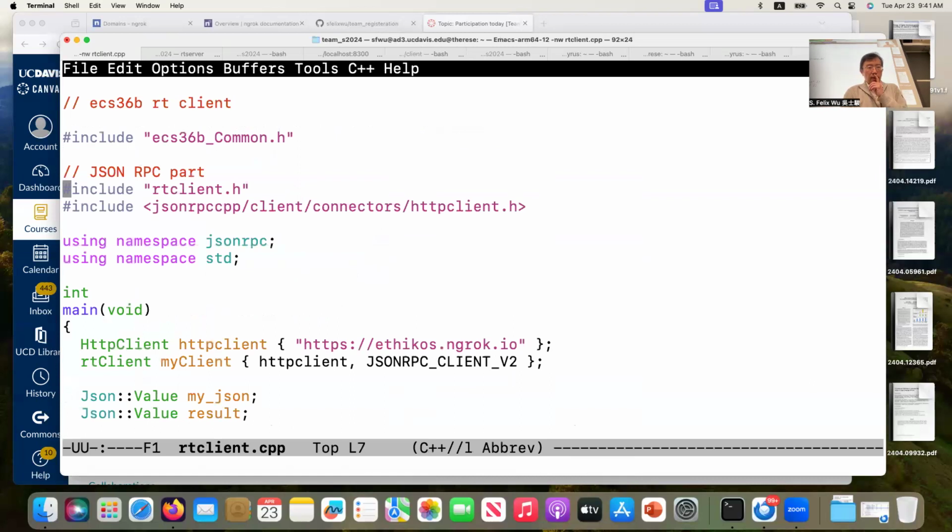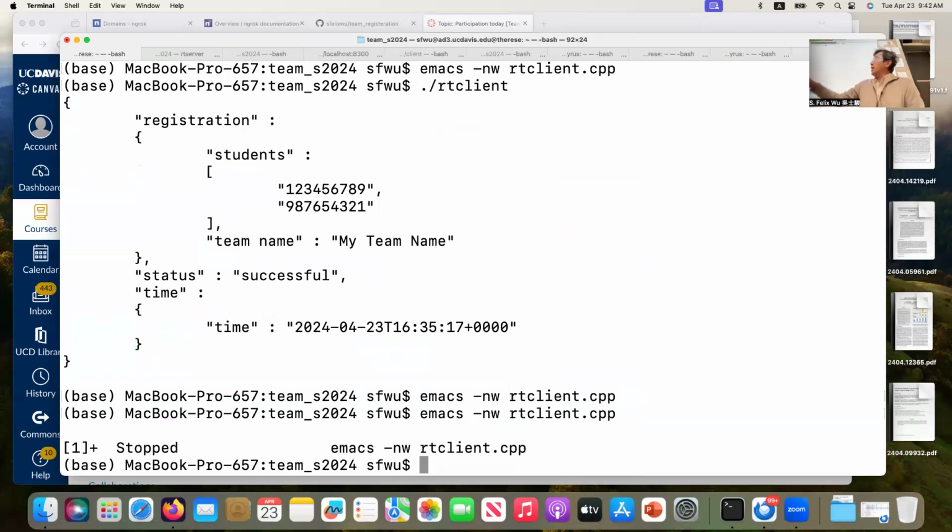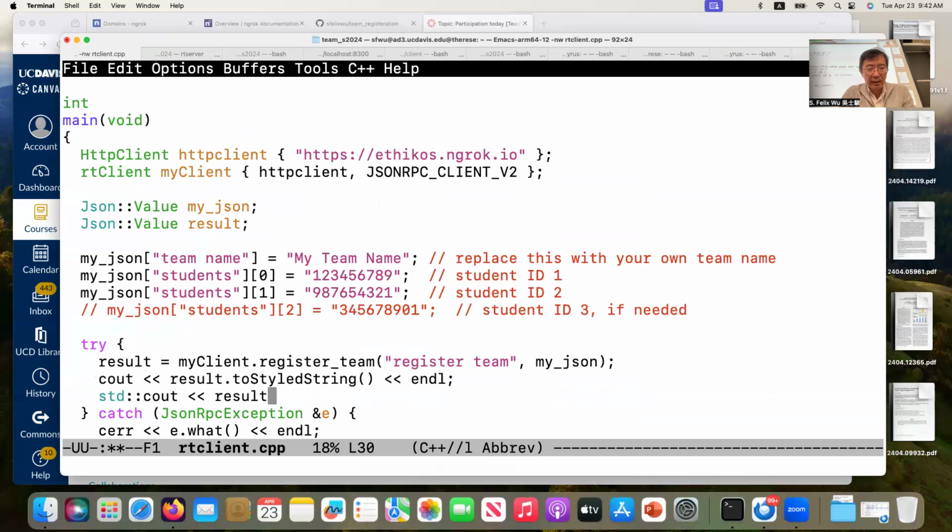I'm here, okay? So remember, result is the one I want to print. So let me do this: std cout, and then I will say result. What's the first key? The first key is registration.